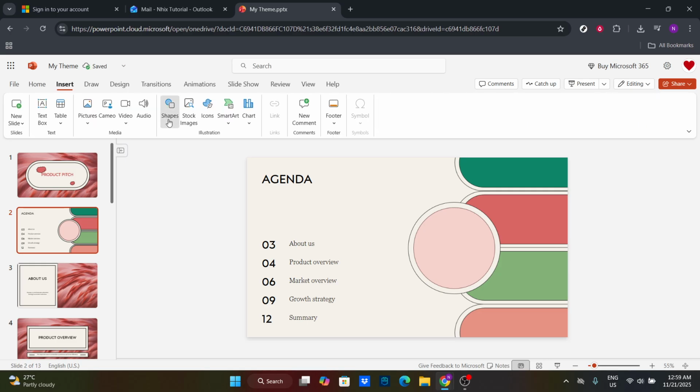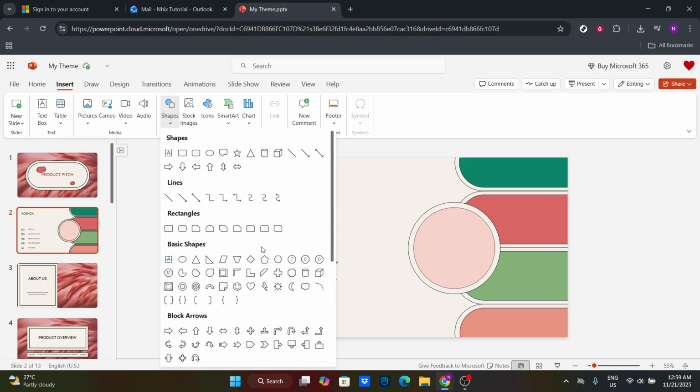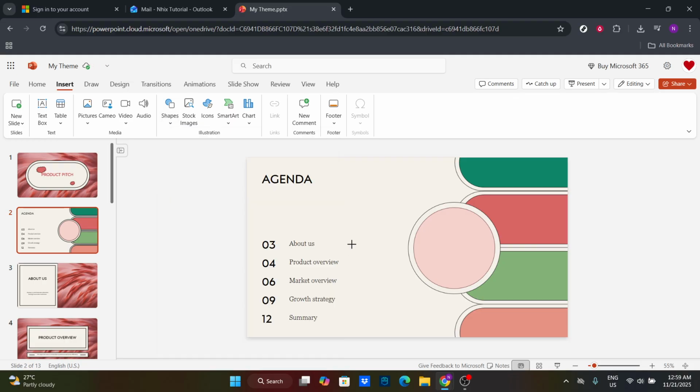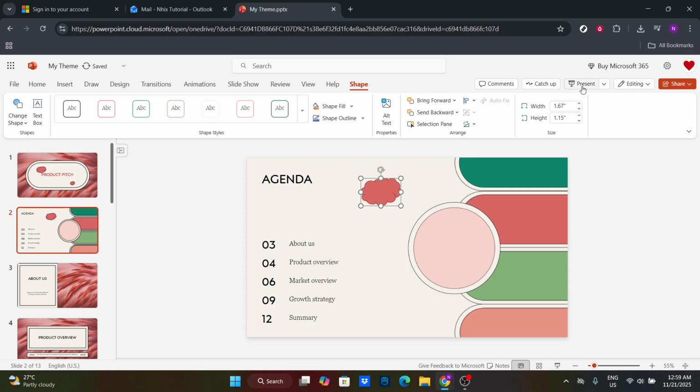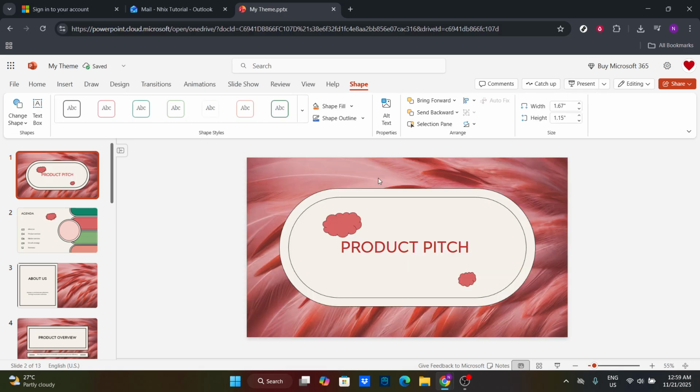When you've added everything you need, take a moment to run a quick slideshow preview. Check that your clouds enhance the visuals without blocking icons, charts, or text. Save your presentation and you're all set. You now know the simplest, most reliable way to add cloud shapes in Microsoft PowerPoint.